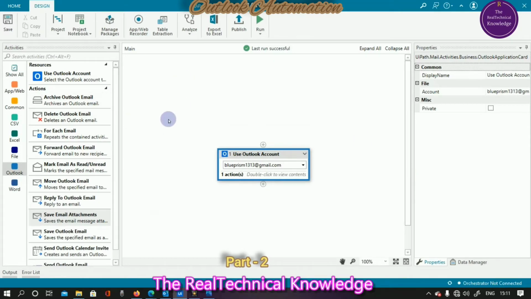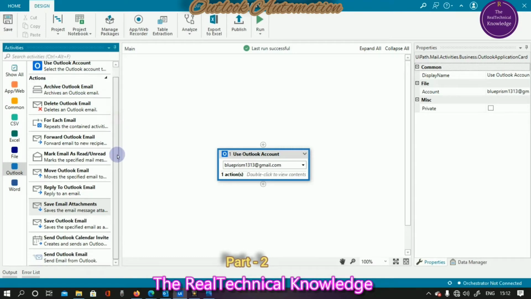Under this Studio X you will have multiple cards, like 7 cards, which include Outlook, Excel, App and Web. Today we are going to learn Outlook automation, so we need to click on Outlook automation. Under Outlook automation we will have 2 things. The first one is a resource and another one is the action. The resource is the thing through which UiPath will recognize the activity. So if you pull the resource as Use Outlook Account, then UiPath will recognize that this resource belongs to Outlook automation. Under the action panel you will have multiple actions for Outlook.